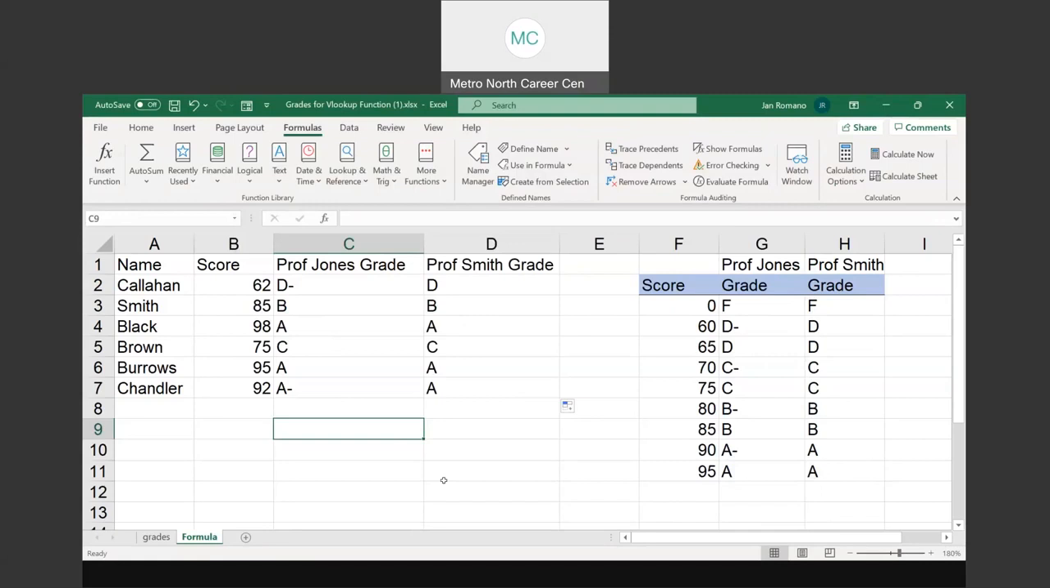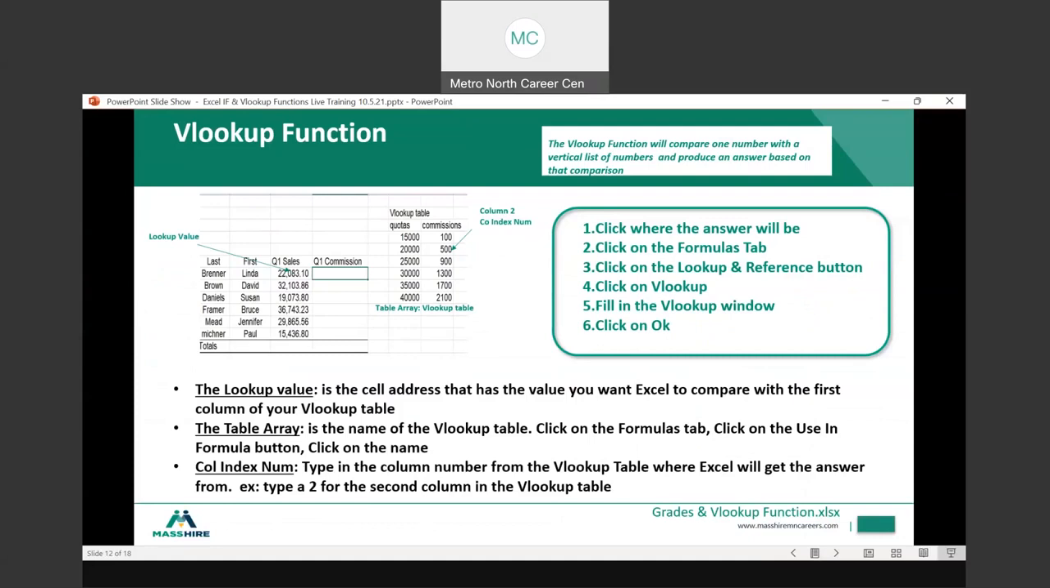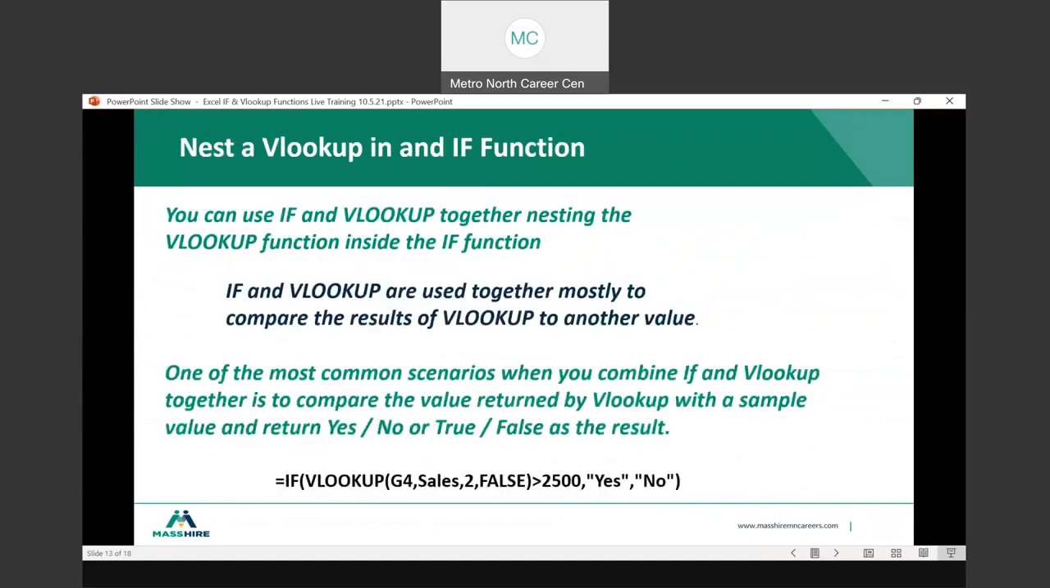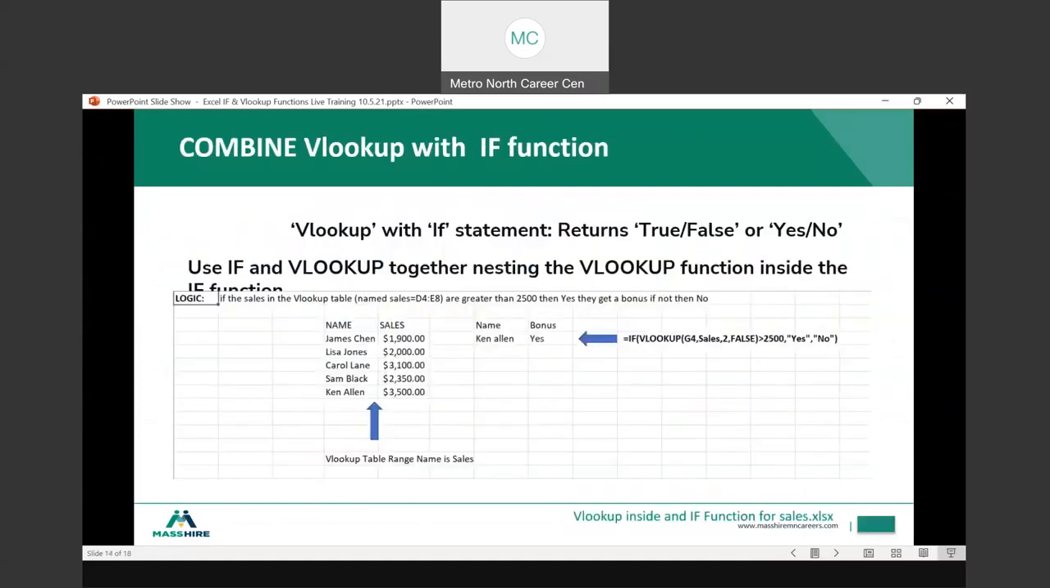Okay. All right, let's take a look at what else we can learn in the next 5 minutes before we start wrapping this up. You can combine VLOOKUPs and if functions. I love this. You can have, notice right here, an if with a VLOOKUP inside it. So let's take a look at this.